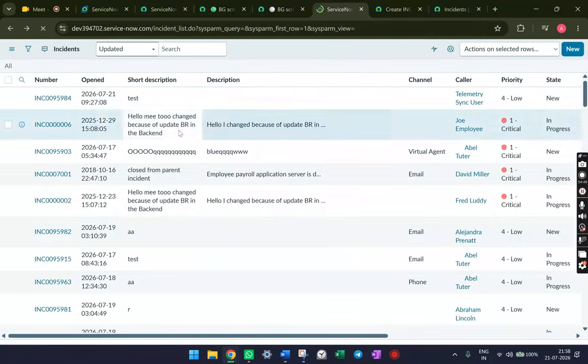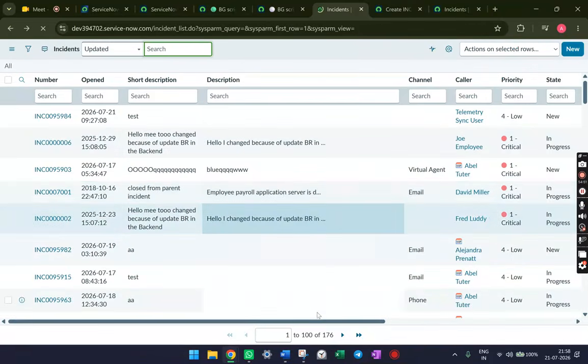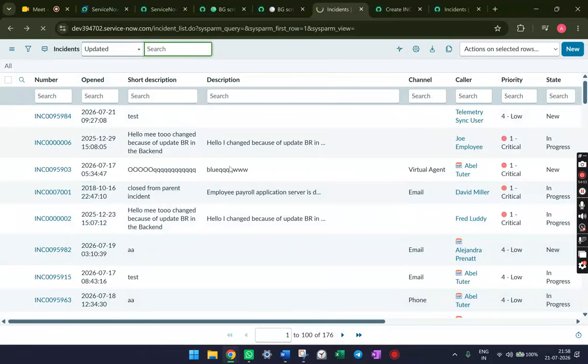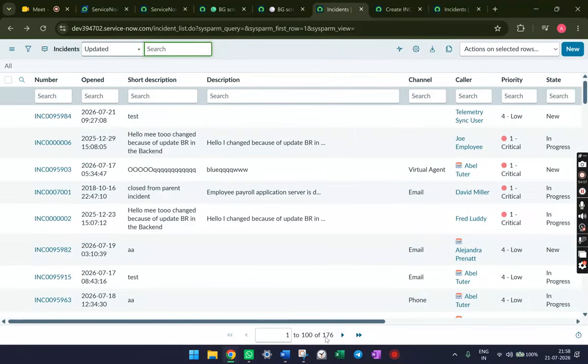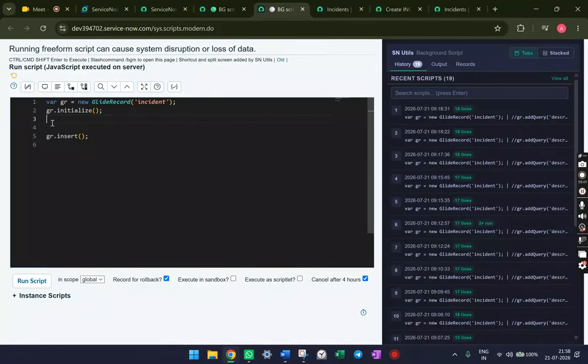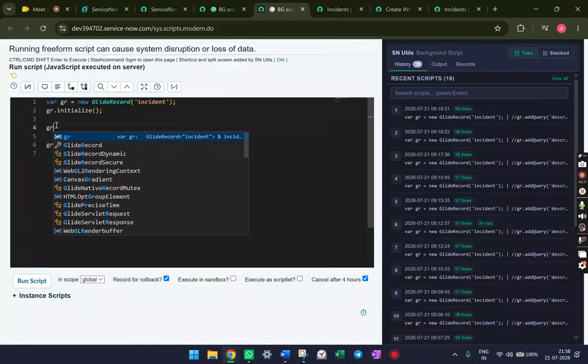Now what we can do is, here you can see there are 176 records as of now, correct? Yes. Now we need to create one record. How can we create it? We will use this line, then we will use gr.initialize, which will give us the empty record. Now we want to fill the values.